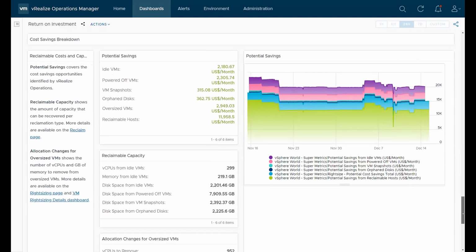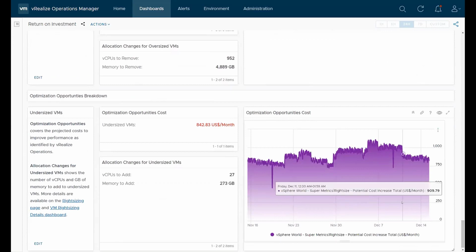And then this is another view of the potential savings. This helps you dive in to figure out how you're doing from a savings and optimization perspective, and you can see how this fluctuates over time. Hopefully, these will trend down over the longer term as you're actively fixing things. And then the last thing here is for the undersized virtual machines. These are about fixing VMs that are undersized and helping them to perform better. And ideally, these should trend down as well as you address these virtual machines that are suffering.